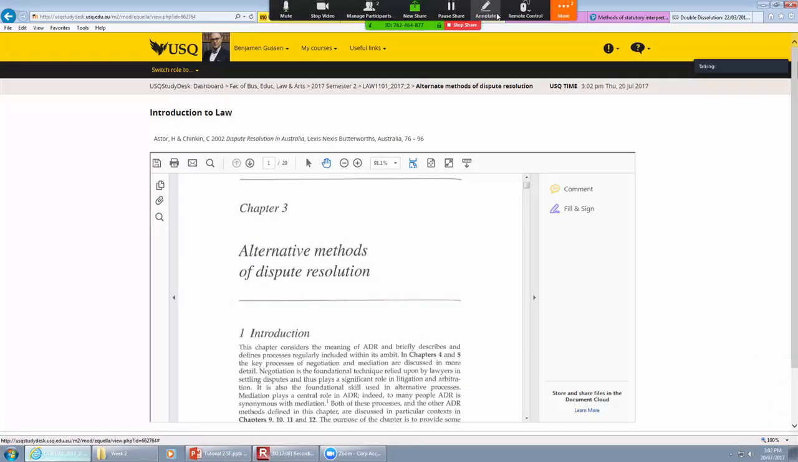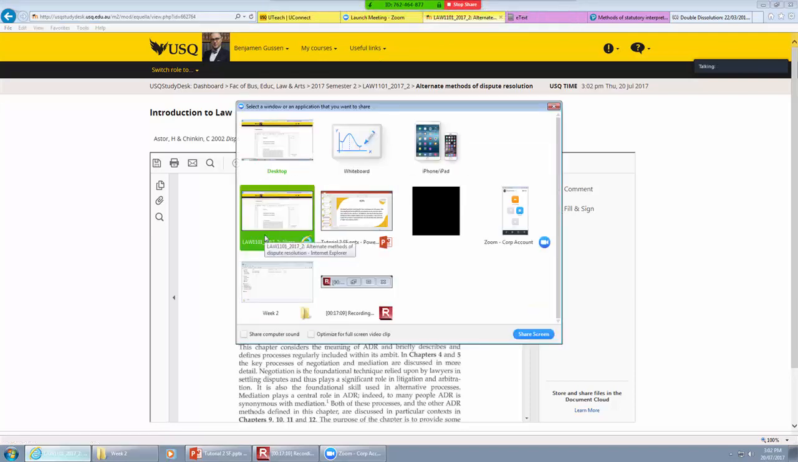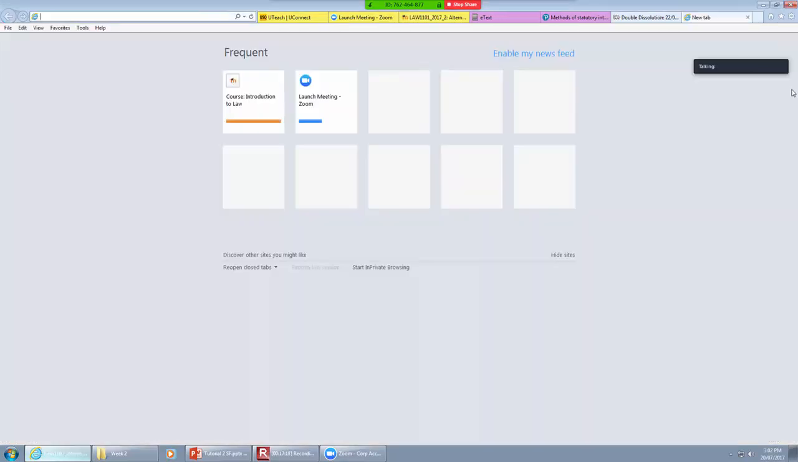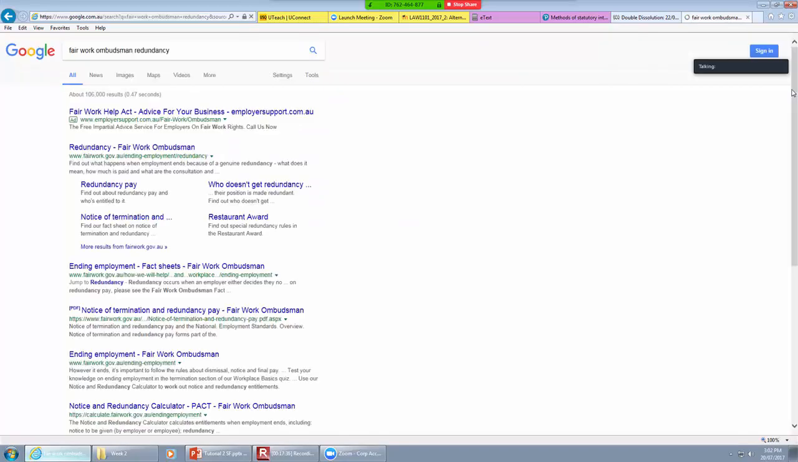What is the ombudsman again? Fair Work. So let's just try to find that online. What do you write? Something like Fair Work Ombudsman. What else? Redundancy. Let's see if that works. Okay, here's redundancy, Fair Work Ombudsman.